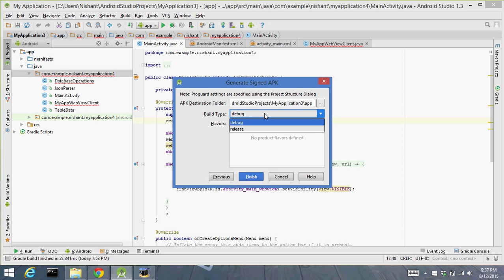This asks for a build type, whether to sign this file in debug mode or release mode. Anything is fine, but for release mode we have to write your own file, so that is a complicated process, whereas debug is a general process anyway. But if you want to release your app in your Play Store, you have to select release. So I am clicking finish.